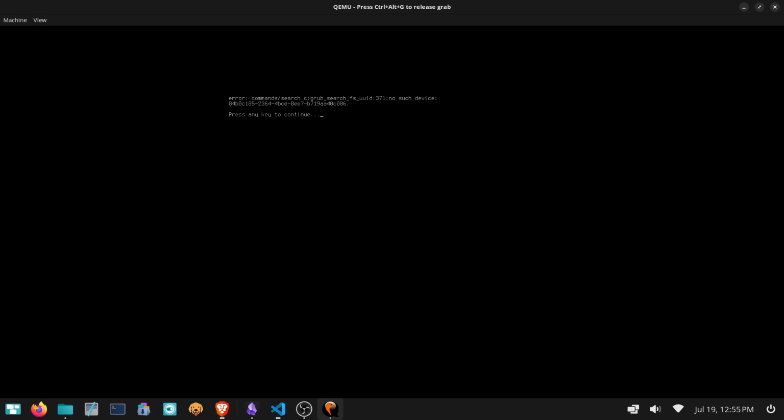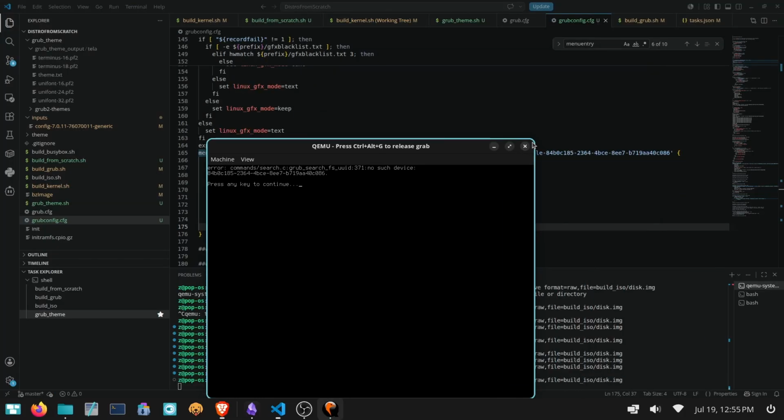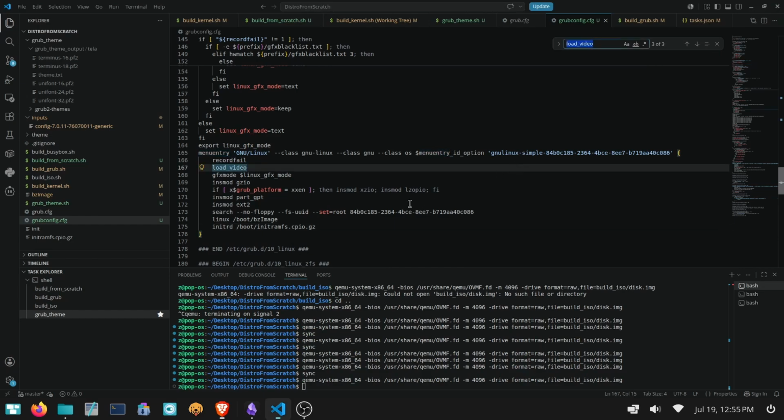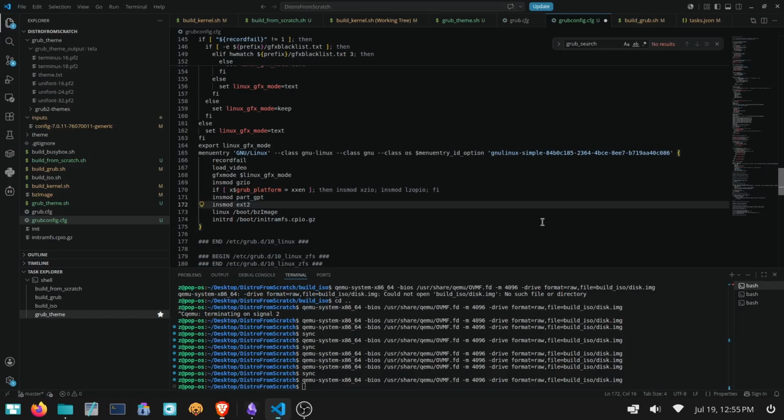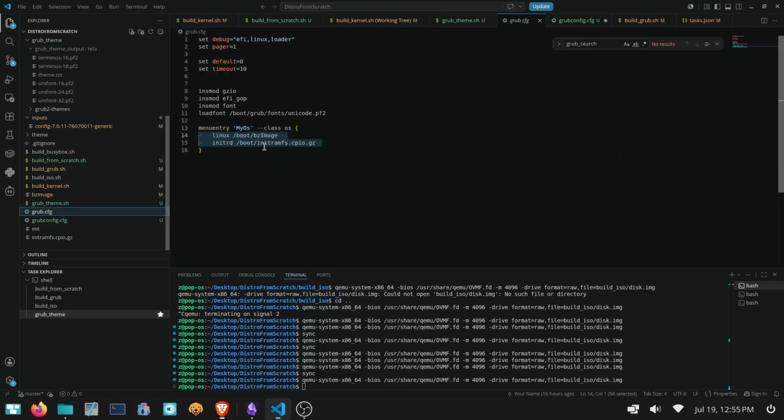So we have grub search file system no device. Let's look for that. And one interesting thing, all of this I'm not sure is really necessary. I think this search isn't needed, so we're going to remove this. And I believe we can get rid of this. Let's just copy this for our menu entry.